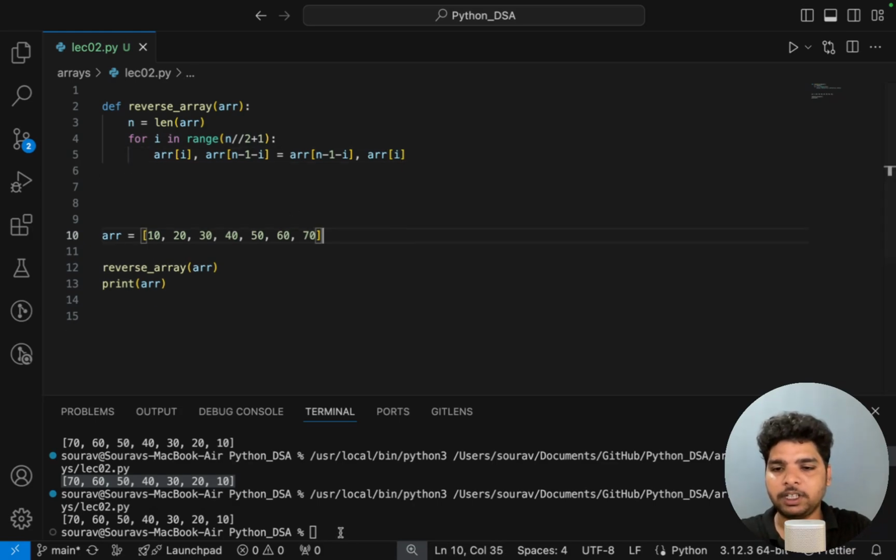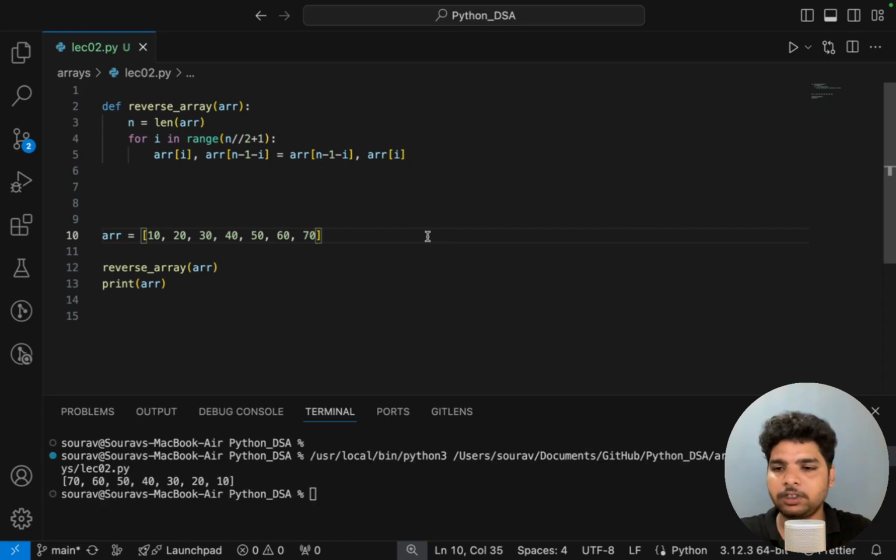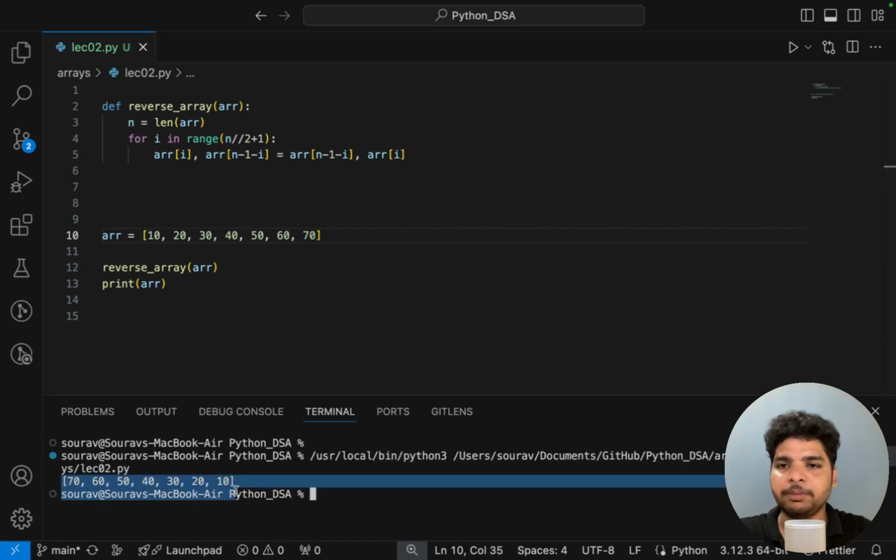Now let's remove this out, and now let's clear this. Now let's try to run this. Okay, now let's run this. Now you can see this is doing the same thing. This is swapping these two values.